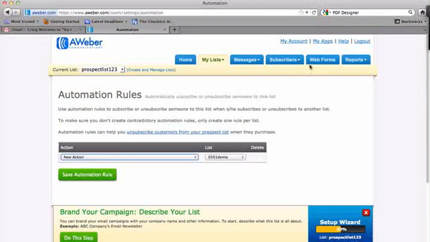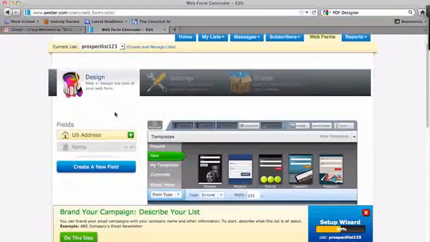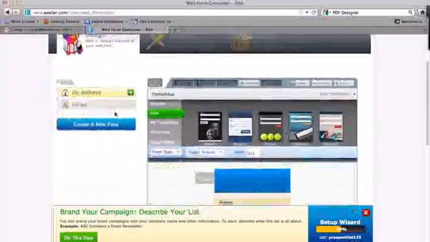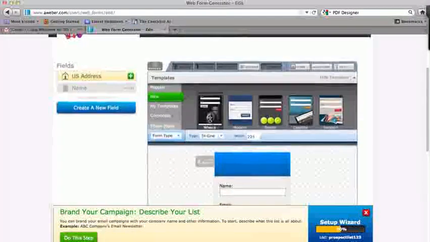I want to go over to web forms now. We're going to go and quickly create a web form. And again, the purpose of a web form is so that you can integrate the code from this web form onto a squeeze page so that it talks back to your program here at Aweber and adds those people to your email list. And so Aweber has some pretty cool features. I won't go through all of them here. You can actually do a nice cool design, pick your color schemes. They have some templates you can use. You can integrate your own templates as well.